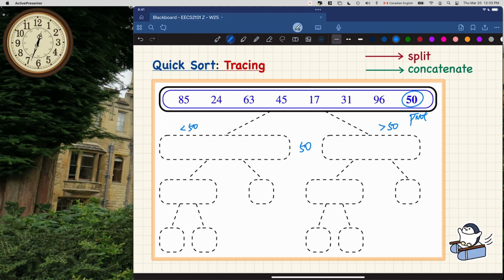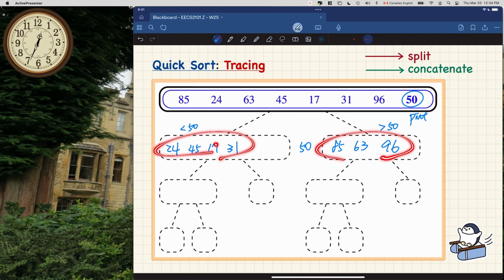And 85 should go to here. 24 should go to here. 63. And then 45, 17, 31, and then 96. If I miss anything, please tell me. So you can see we got the left and the right, roughly 4 versus 3, about half. Pretty good, roughly.